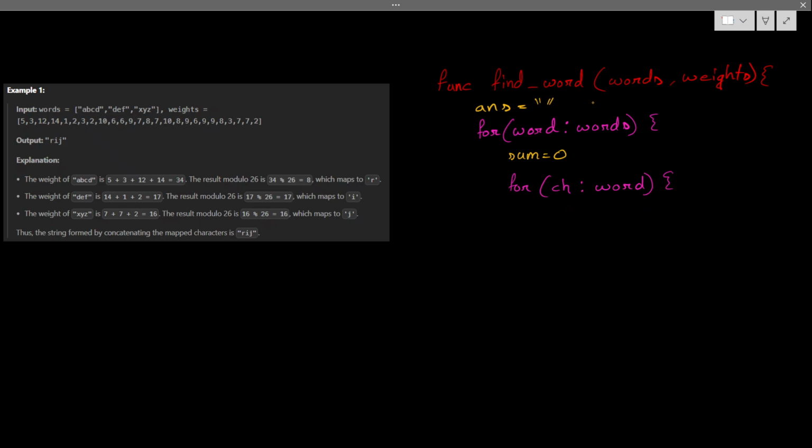Now for each character I have to find its corresponding weight. The character could be A, B, X, W, R, anything. How could I get the corresponding index? A is the 0th index, B is index one, and similarly X is some higher index. How could I calculate it?